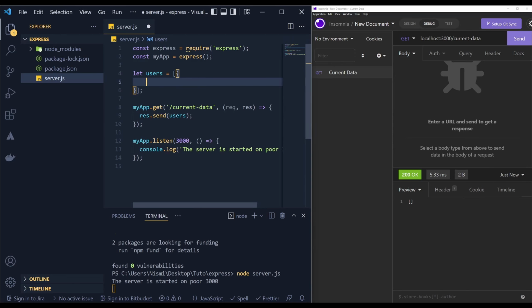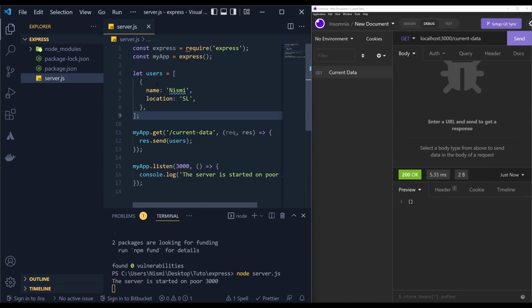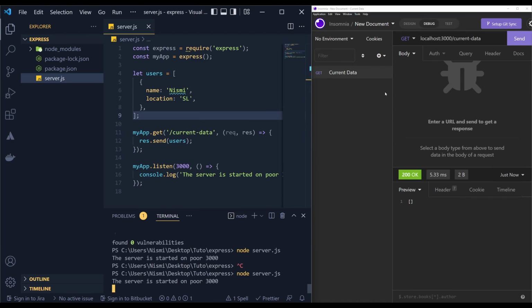Let's just put something here. Let's put a user here. Name is gonna be me, and then location, put SL. Right, this should show here. I'm gonna restart the server and then I'm gonna request the current data. Yeah, we get the user list, which is this. We have only one user here for now.